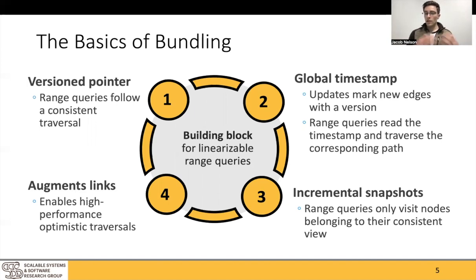This allows us to have incremental snapshots. Each update adds a new edge with a version, and the range queries can traverse these versions. Importantly, this allows a range query to traverse only those nodes that belong to its consistent snapshot, as opposed to possibly additional nodes. I also want to highlight that our technique augments the links in a data structure as opposed to replacing them with version pointers. And this enables high performance optimistic traversals, a technique that we'll get into a little later.